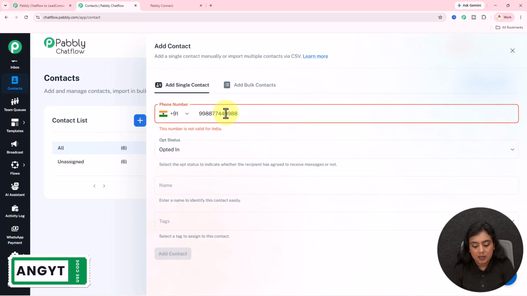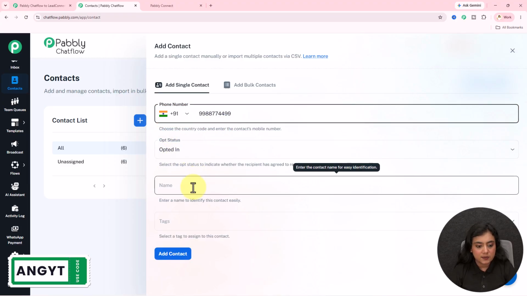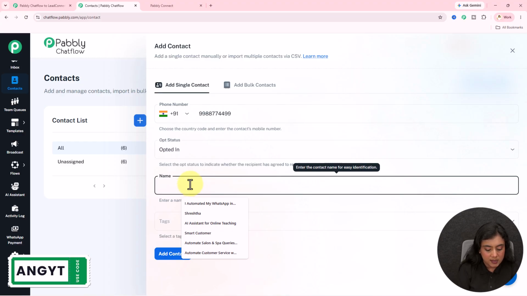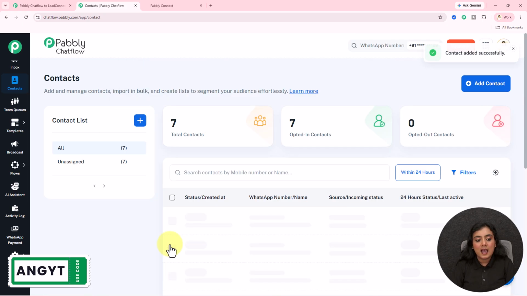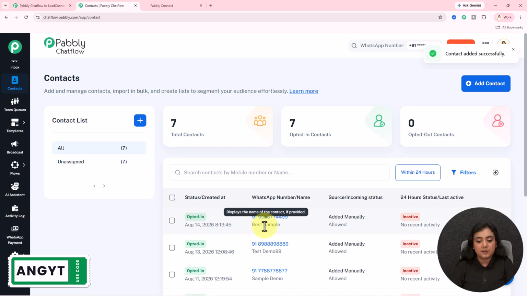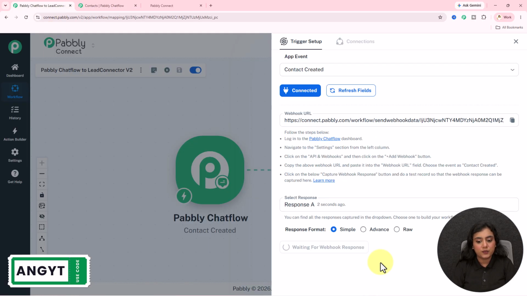Now after that, it is asking for the status, which will be opt-in, and for the name of this person, I'll write it as best sample. So this is the full name of the contact. I will add the contact from here. As soon as I've done that, you can see best sample is added inside my Pabbly Chatflow.